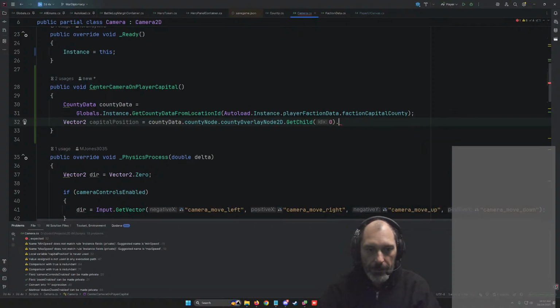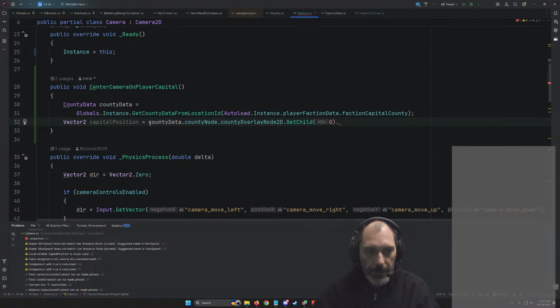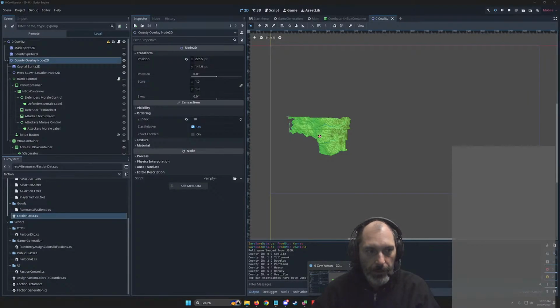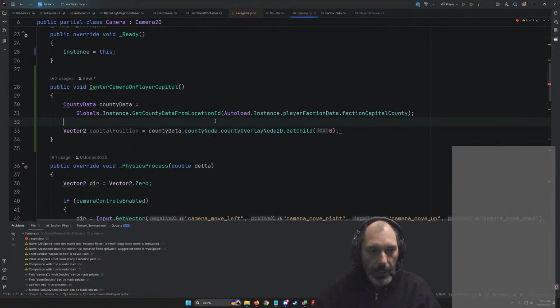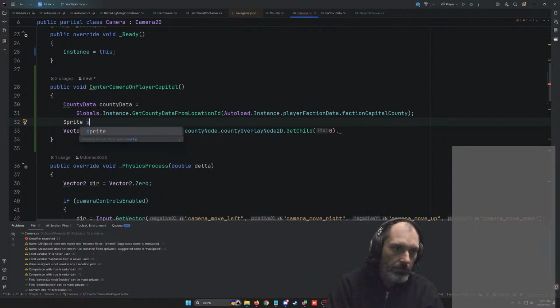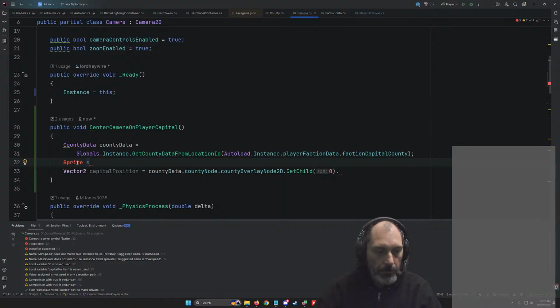Oh, it's not going to let me do this because it doesn't know what this is. We can cast it, I think. That's not going to help us. Let's do this. What was this thing? I think it was a sprite of some sort. Capital sprite. Why are you white? You don't know what a sprite is. Sprite 2D, I think, is what we want. There we go.